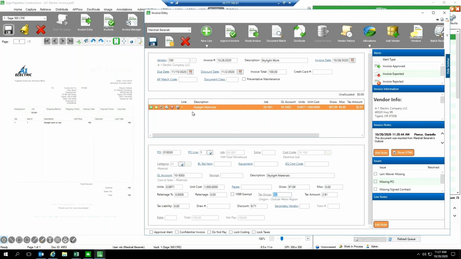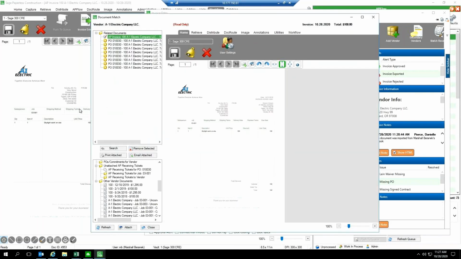However, some companies will require a three-way match or backup to the AP invoice. A three-way match might be if you have an invoice, a copy of the purchase order, and a copy of the packing slip, and you have all three of those, then we can go ahead and pay this invoice. Well, if we open up the document match feature here, what you'll notice is that Paperless will automatically attach a copy of this purchase order to the AP invoice.